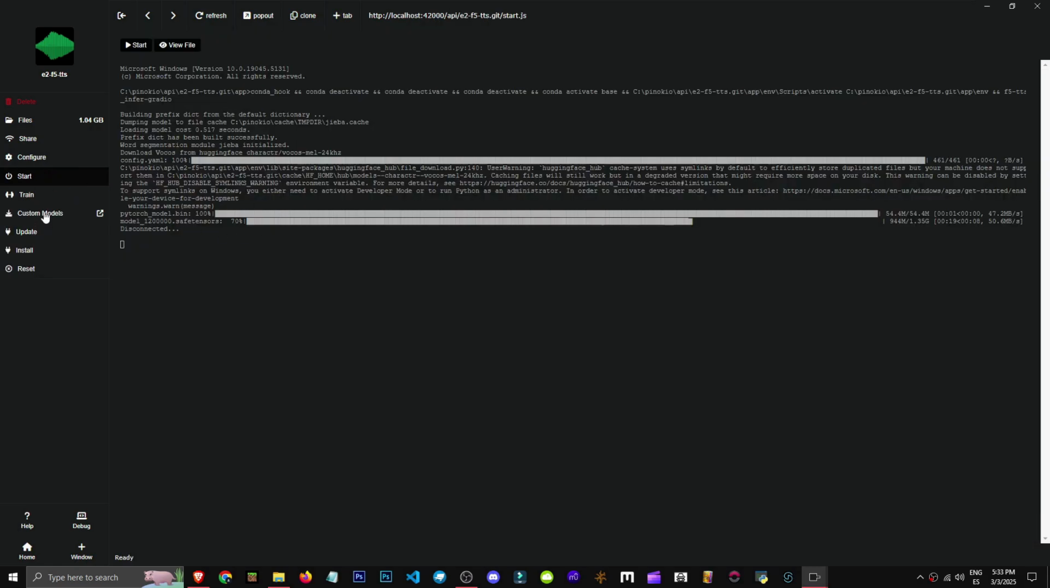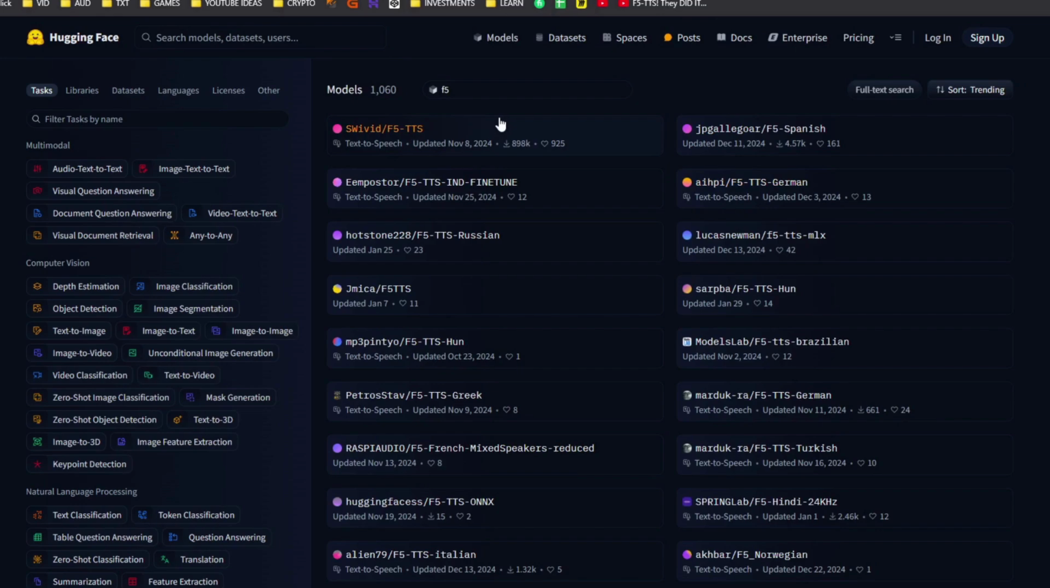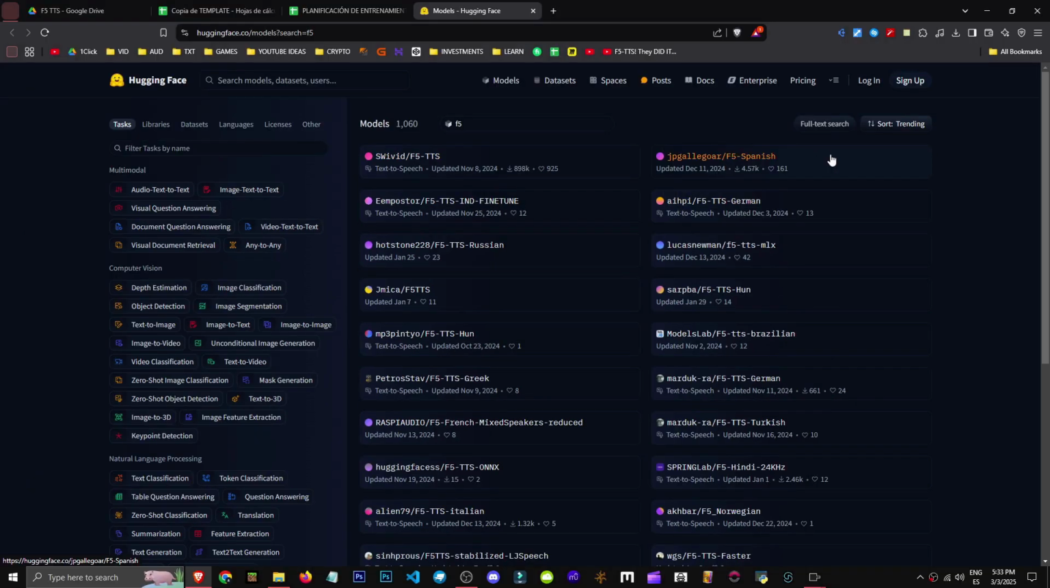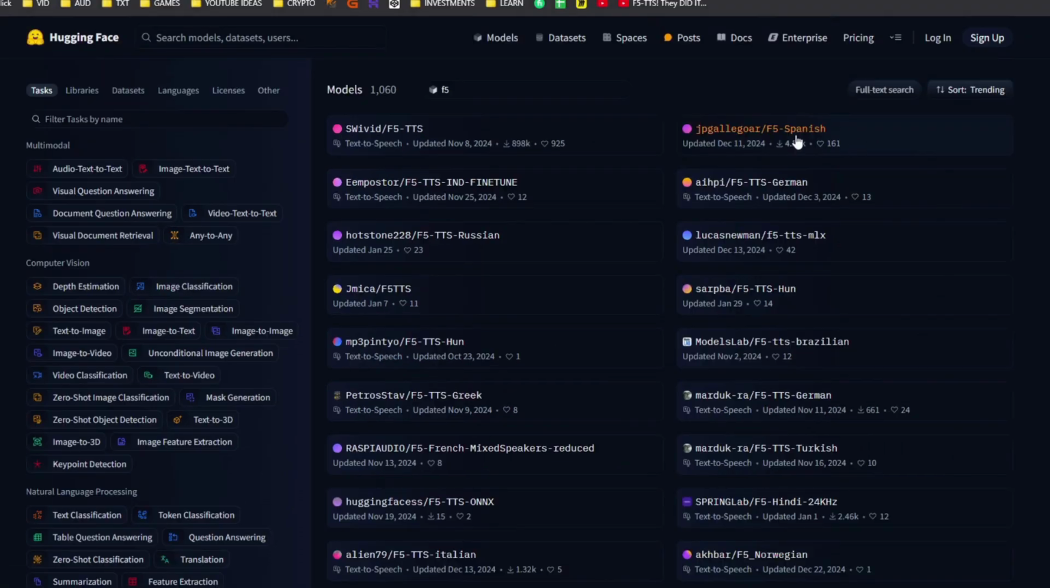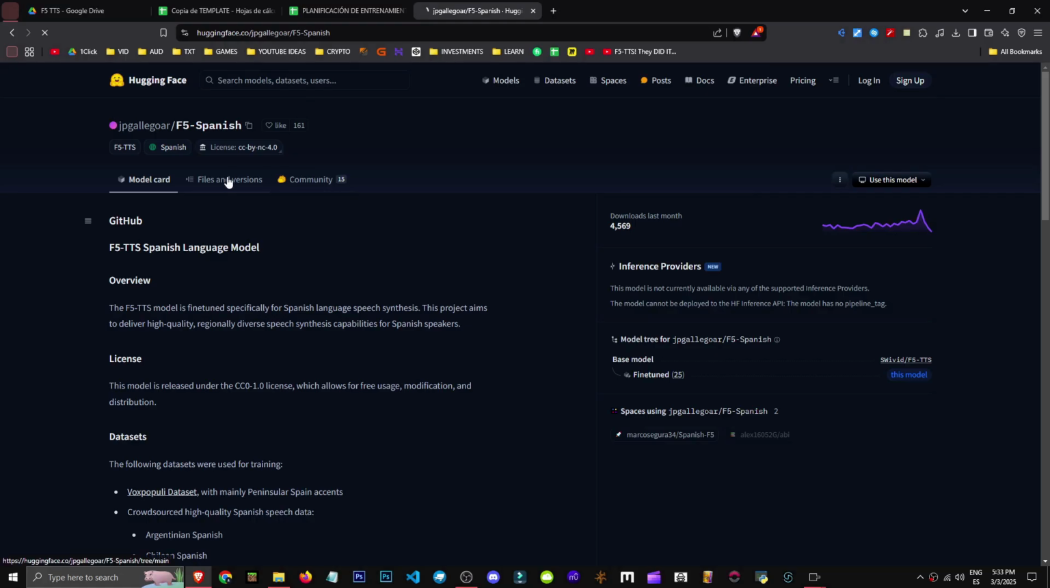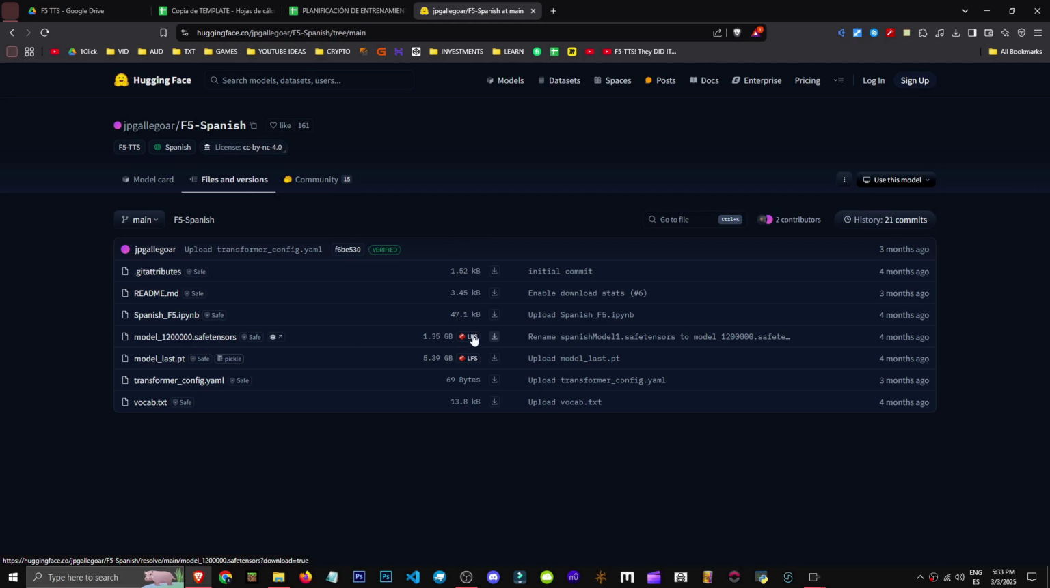Basically, we'll go to custom models. In custom models, you'll see various languages like Spanish, German, Russian, Brazilian, Turkish. We've got everything, okay? And of course, different voice models too. Let's say we want Spanish, so we select it. Then we'll go to files and versions. We'll get the model. We'd click on this DOS-Everton source here.